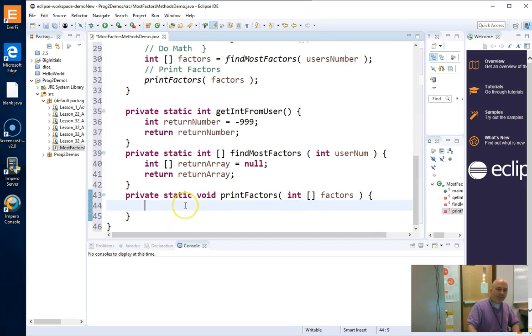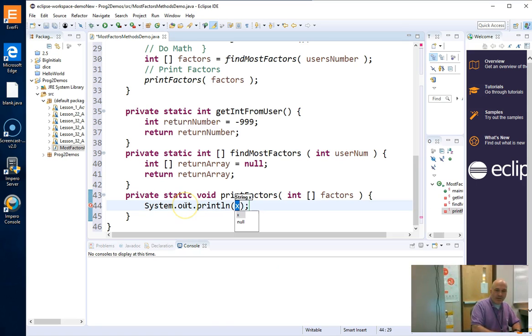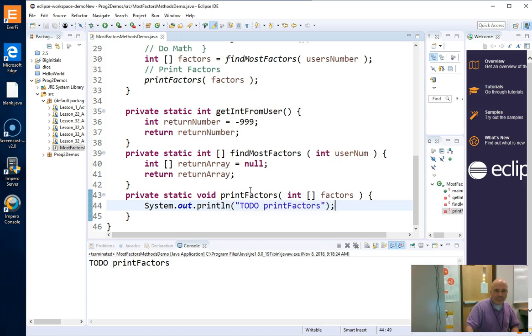And so this is a printer. I actually want to see something when I run this, so I'm going to do a print here. I'm going to say system.out.println to do print factors. And all this tells me is that print factors is not ready yet. So now everything should run. We should be able to do our first test. I'm going to run the first test, and to do print factors, so it doesn't break.